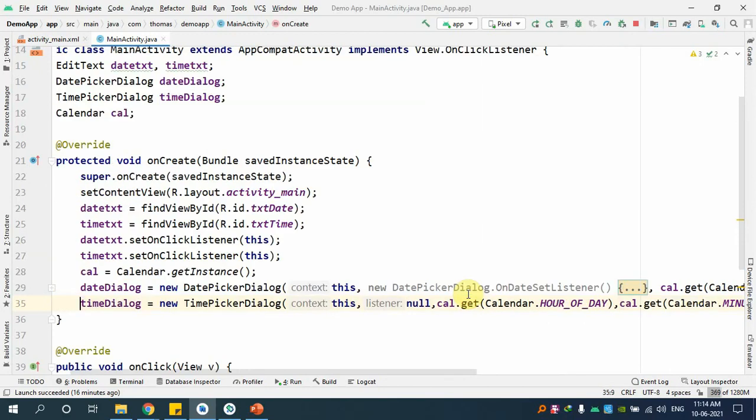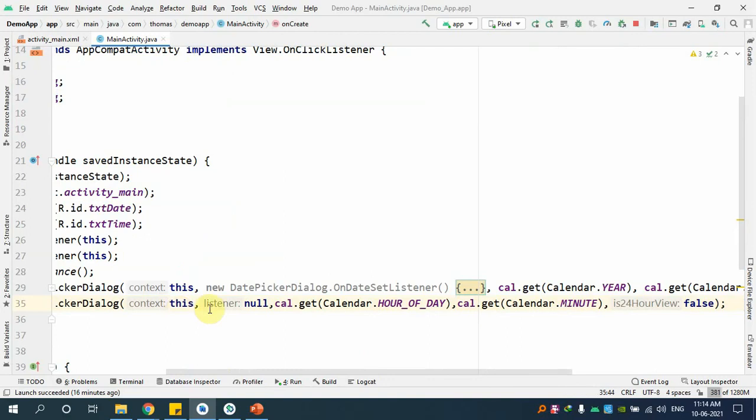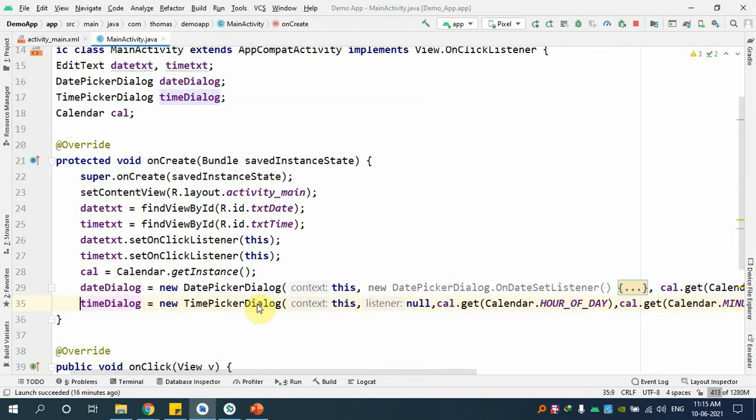So first thing what I've done is I've just created a time dialog, which takes 5 parameters, starting with context, then the listener, then the hour of day, then the minute, and the 24-hour view, true or false, Boolean. Now this null I'll be replacing, but this null is only required if you want to do something when you click on OK. But just to test, I don't require that, so I'm going to keep it null.